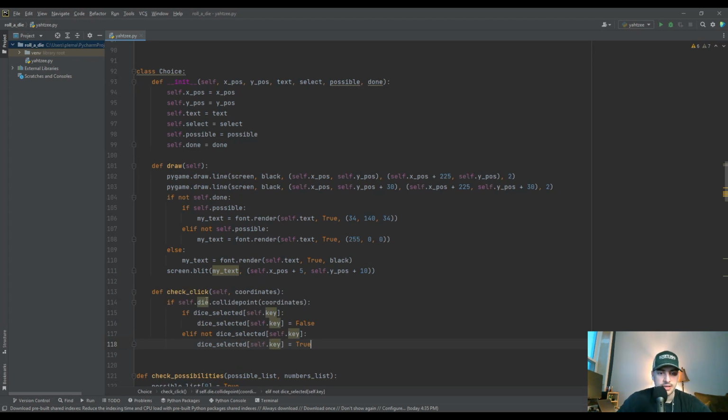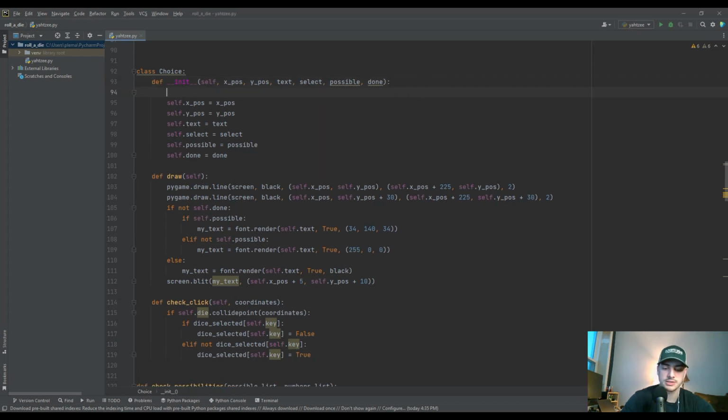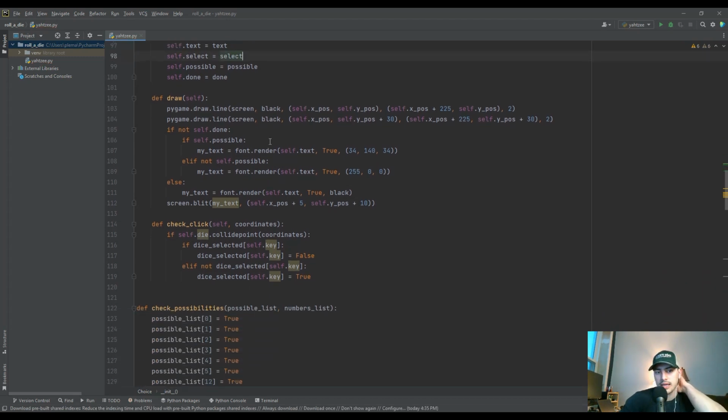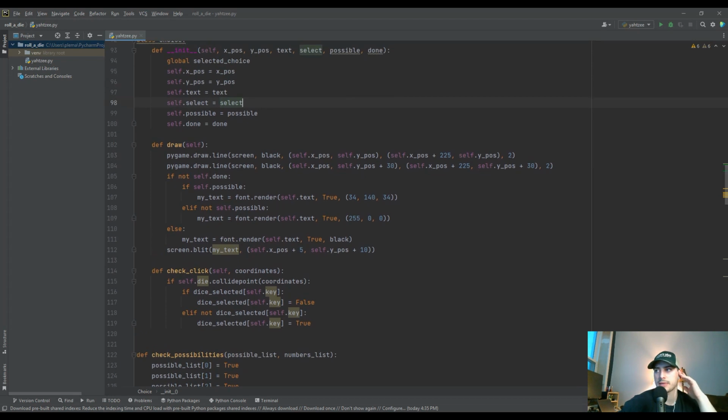So if we say check the click and then self.coordinates, inside of this function we're going to want to select a choice, and I think we called the list of choices choice selected or selected choice. But just like we called the global, let's do global choice selected choice. There it is. Okay. And what we need to do is pass in coordinates, the X and Y coordinates of the click, and make sure that it's inside of this range of buttons.